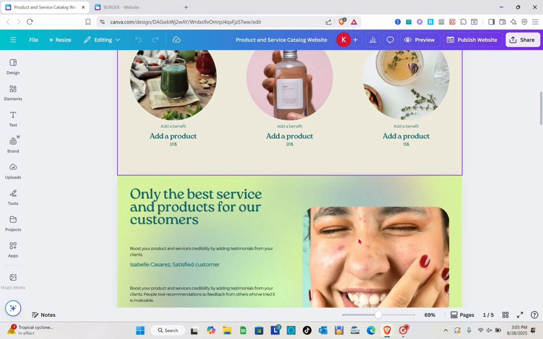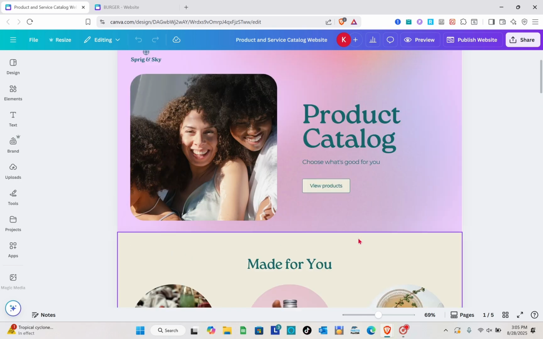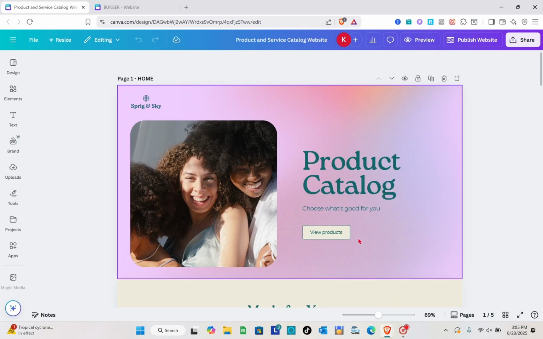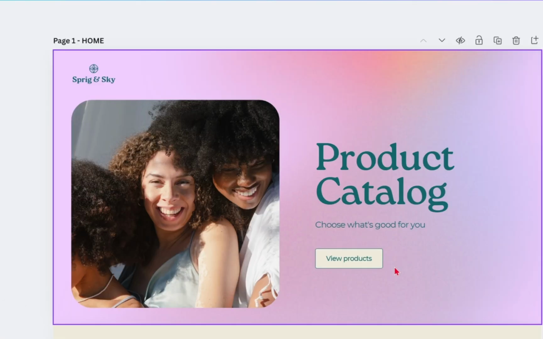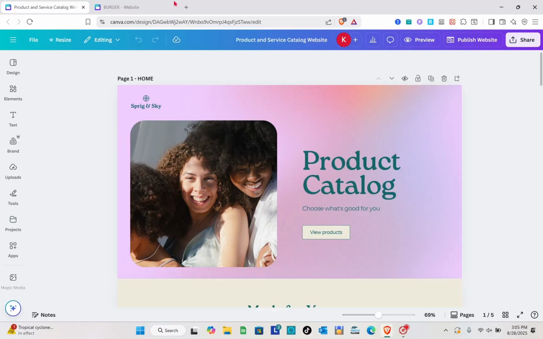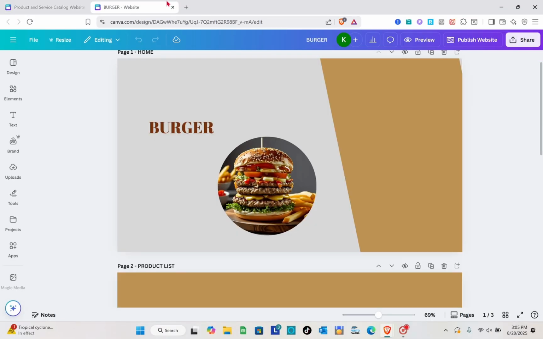Okay, so once you are on your Canva website, what we are going to do here is to get the code from the other website. For example, I have here my other Canva website. So I'm just going to use the code of this website so that I can show you how you can embed a code to your other Canva website.